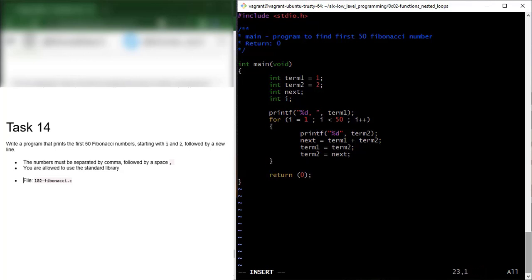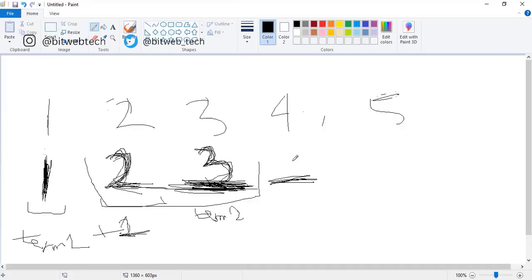So here I will simply need to say printf for a new line, \n. Okay, I hope you understand what I just did. I've already explained what Fibonacci is, and I've explained how we get the Fibonacci of a number, right? So for each iteration, we need to update what? Term 1 and term 2, isn't it? For each iteration, term 1 and term 2 need to be updated.